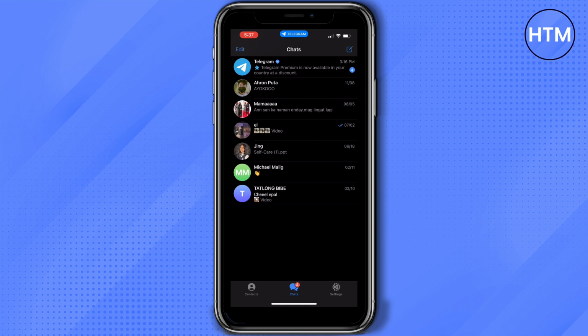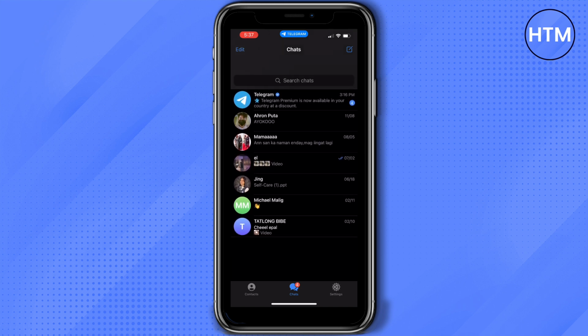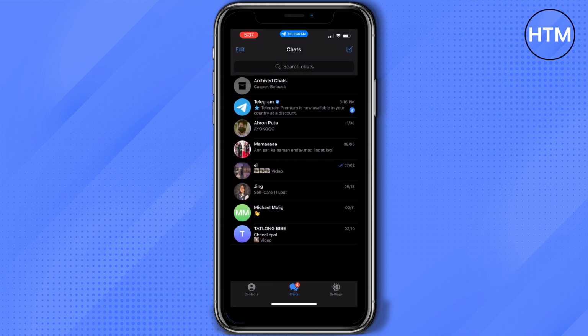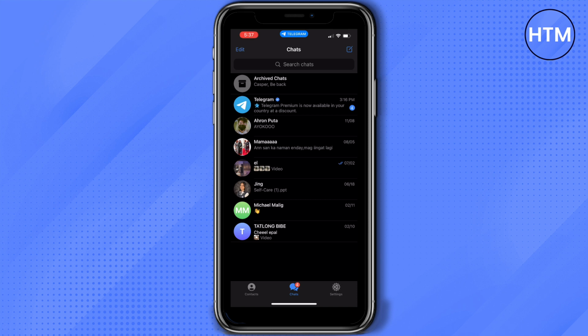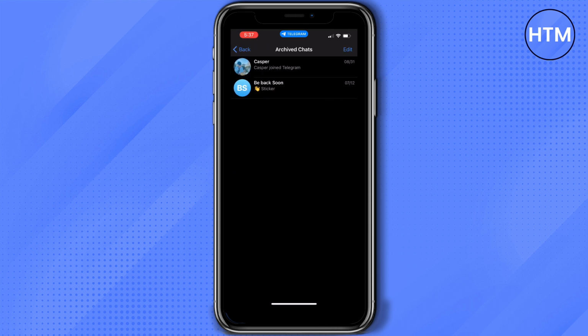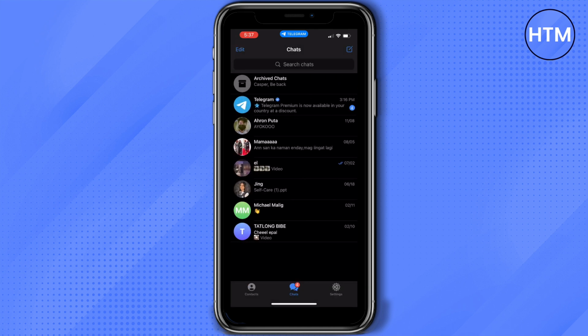What you just need to do is to scroll down your Telegram. So as you can see in here, as I scrolled it down, my archive chats are now showing up. I can tap that and check my archive chats in here. You'll have an option to edit this and just remove them from your archive.